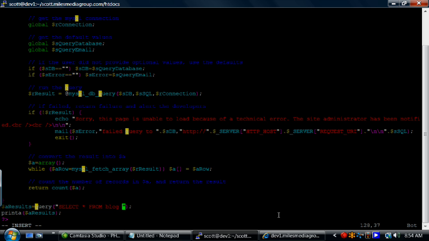So select star from the database table that you're querying from if you want to get specific records. Let's say where contact name equals Rick.